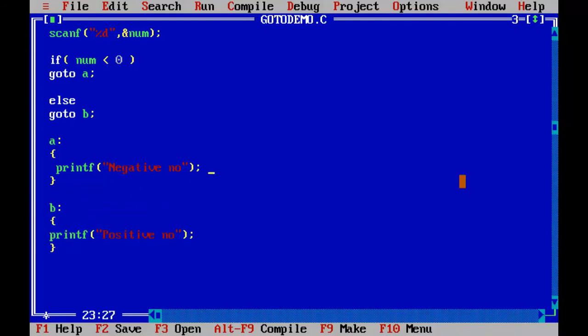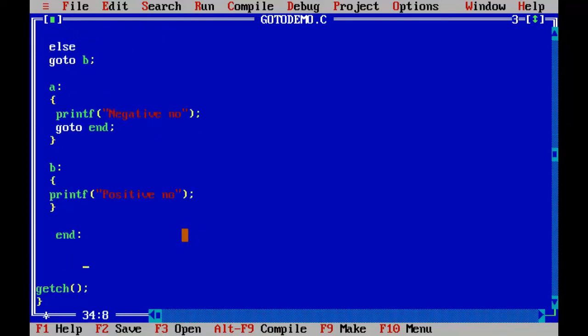So here I should have one more goto, go to end, right? So I should skip all these statements, right? I will have the end here. So this is the end block. What comes after end is getch. So getch is the last statement, right? So whenever the control comes to this statement, it will print the negative number and then check the goto statement, and it comes to the end part. So let's try this again. Control F9.